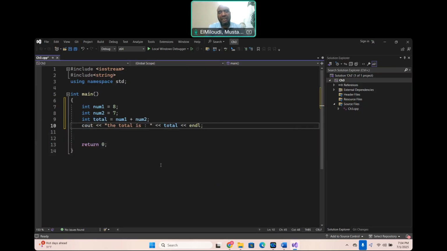Now, what if we want to add another two numbers? Do we have to repeat the same code again? I have 1, 2, 3, 4 lines of code or statements, and I have to repeat them again. That's where the function comes in. I don't have to repeat the same code if I have that code in a function. All I need is to come up with the new values. Instead of 8 and 7, I'm going to use maybe 5 and 4, or 10 and 20. That's what the function is.